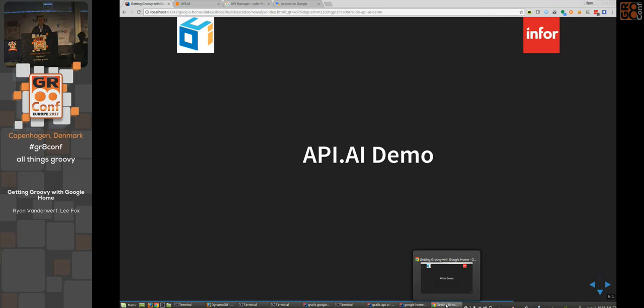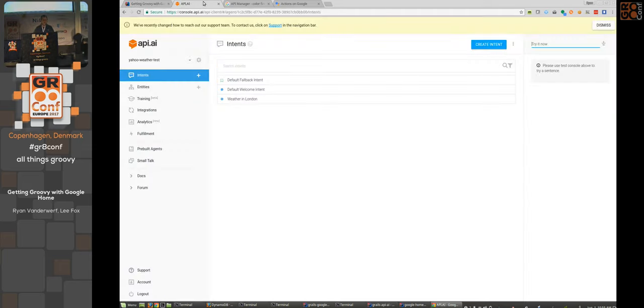So let's talk about the different ways. That's the first way, right? That's the Actions SDK, they call it. The other way is to use API.AI. This service lets you build projects that are kind of GUI-based, where I can just type in things and create things called intents and entities, for what we call webhooks.